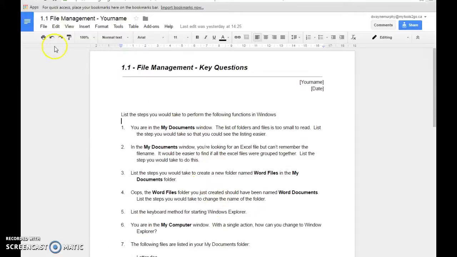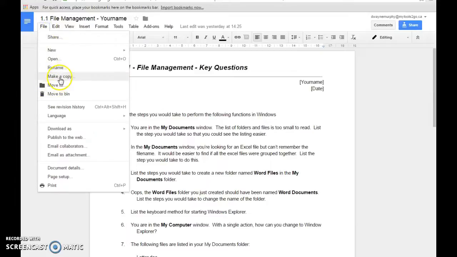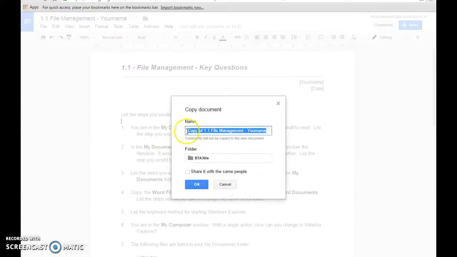So first of all, when you're working on this, make sure you do File, Make a copy. Now look at this, Copy of 1.1. I don't want the words Copy of, so I'm going to get rid of that and then put your name. I'm going to put Dwayne. And I'm going to just go ahead and save that.